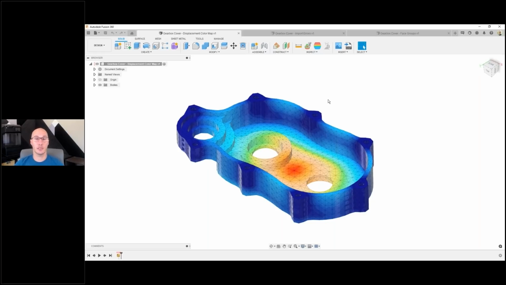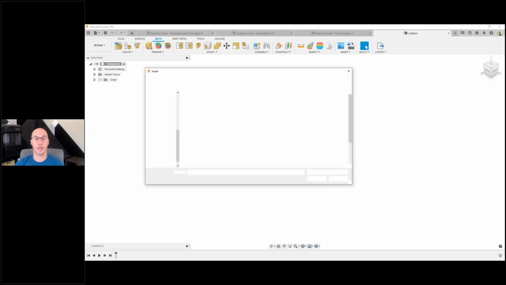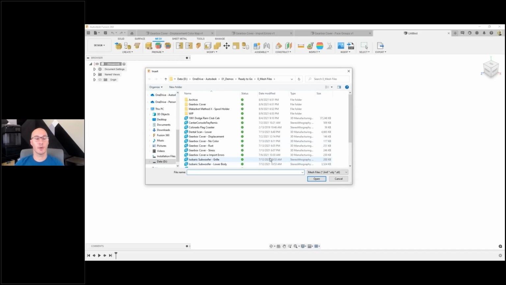If you don't see the color, either the mesh itself doesn't have the color information, or you do not have your display settings turned on to be able to actually see it. But you can bring in color information just like this. But let's start off from scratch. I'm going to open a new design here. I'm going to go to my mesh tab right here at the top, and under create, I can choose insert mesh. We're going to grab a mesh file from my computer, and we're actually going to start with an STL.